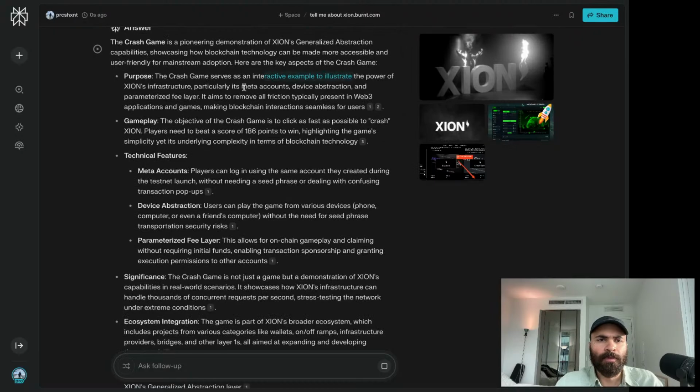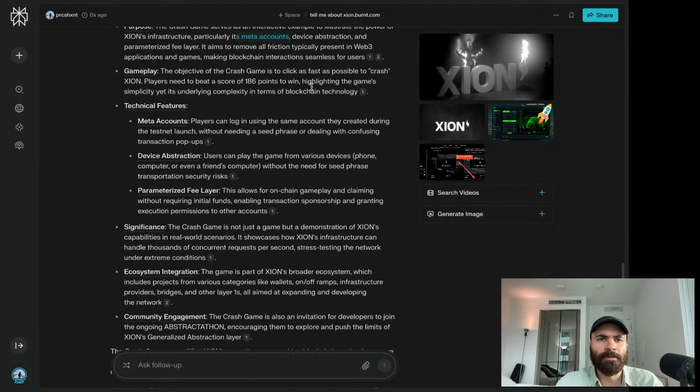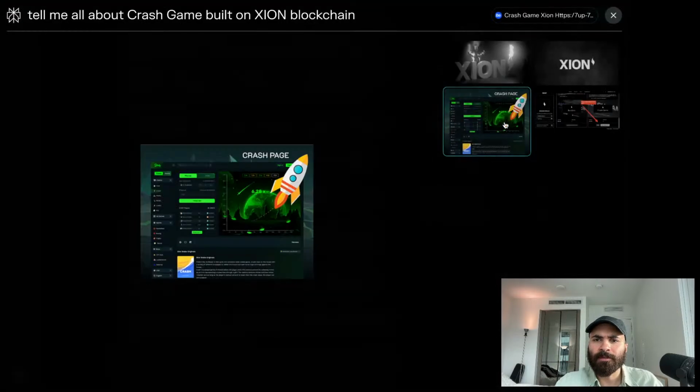Interactive example to illustrate the power of Zion's infrastructure, particularly its meta accounts, device abstraction, parameterized fee layer. Objective is to click as fast as possible to crash Zion. Players need to beat a score of 186 points to win, highlighting the game's simplicity yet its underlying complexity in terms of blockchain technology.